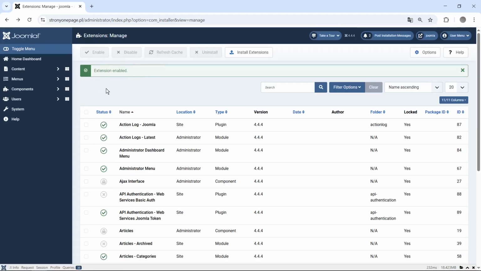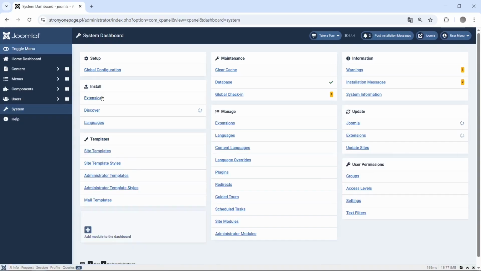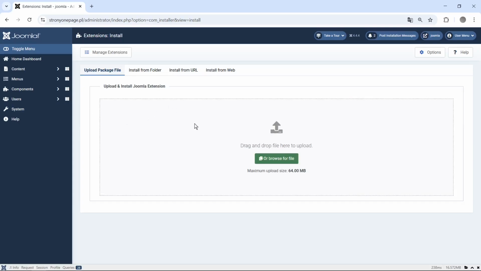Of course, if you want to install extension, you need to go to system settings, and here you need to select extensions in the install category. So I click here, and then you will be able to upload your package file with extension. You'll be able to install this extension from the folder, from URL, or from web. So it is how it works.